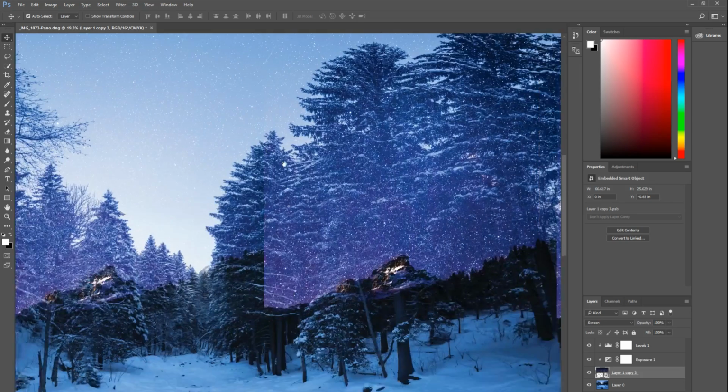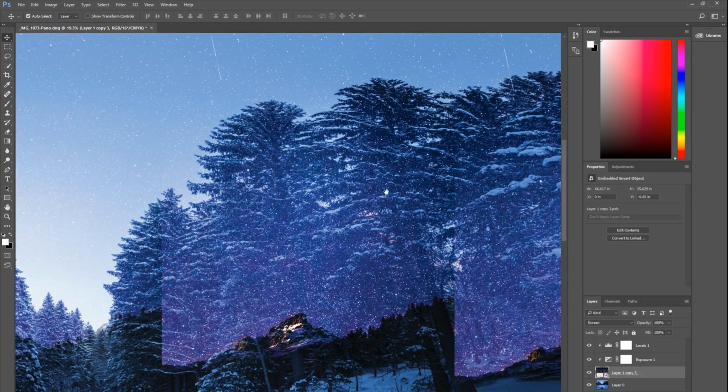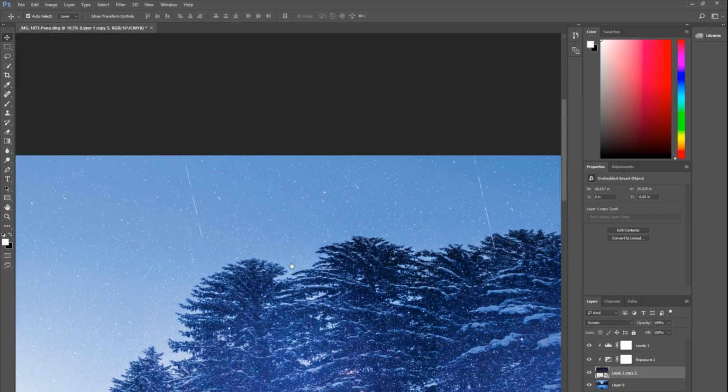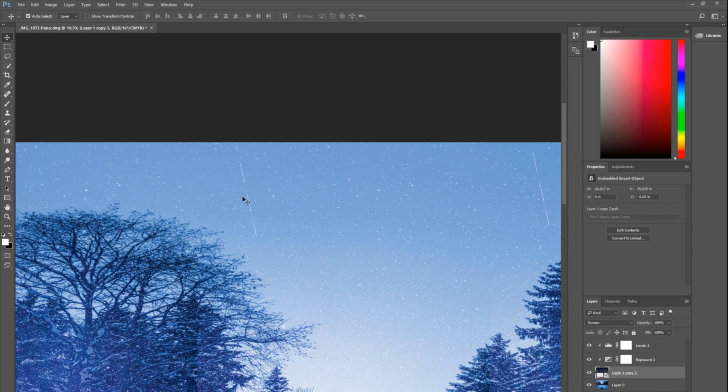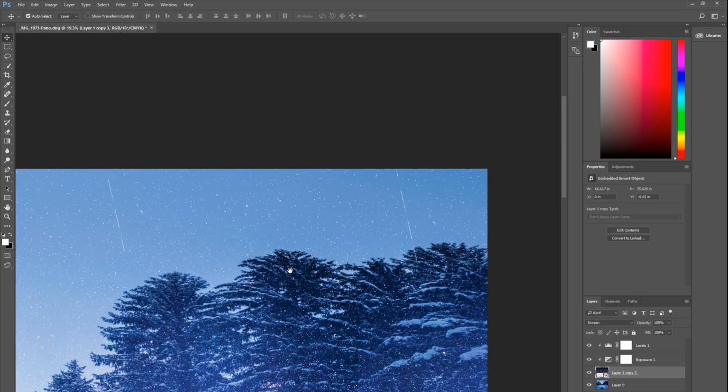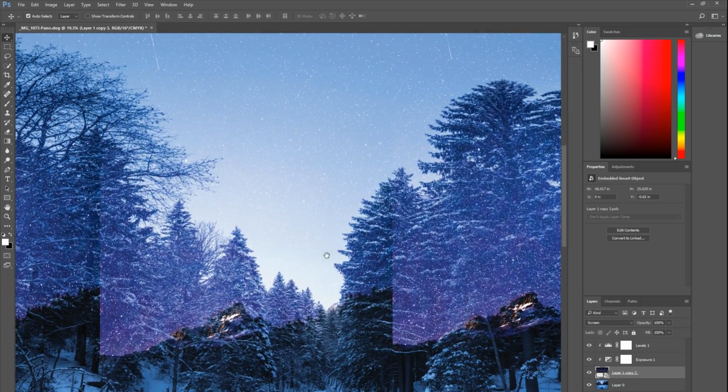Again, all of that here in the front on the trees is of course going to be removed. But just for the sky, it looks pretty good. Of course, I'll have to get rid of this, I don't know, whatever that is. But I think other than that, it looks pretty darn good.